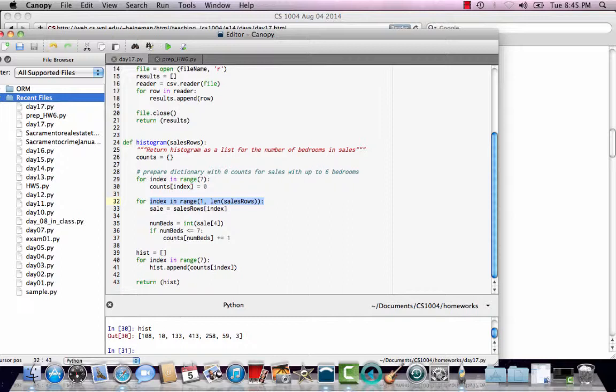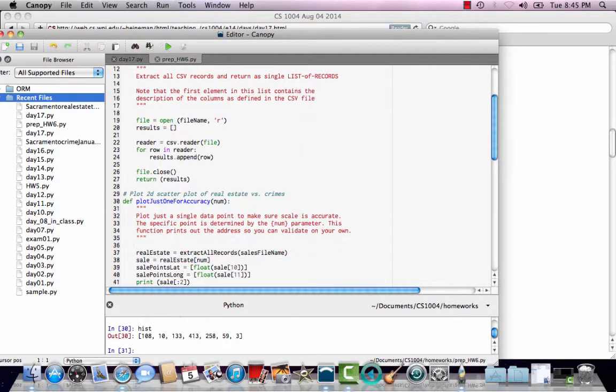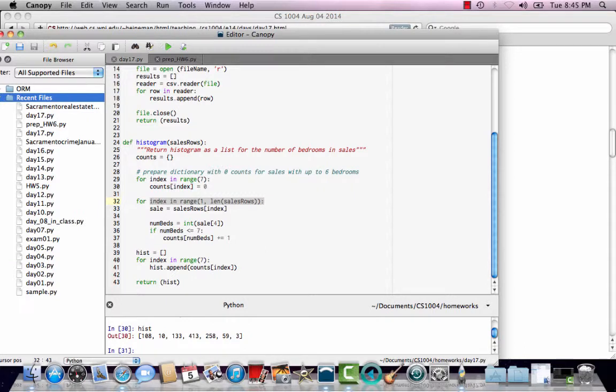I get the particular sale at that location. And if you look at the CSV file, you'll notice that they keep track of the street, city, zip code, state, and the number of beds. This beds value is the 0th, 1st, 2nd, 3rd, and 4th index position. So in my histogram function, I say, get me the number of beds, which is this 4th entry, convert it to an int, and if that's smaller than or equal to 7, I have a winner. And I want to increment that count.